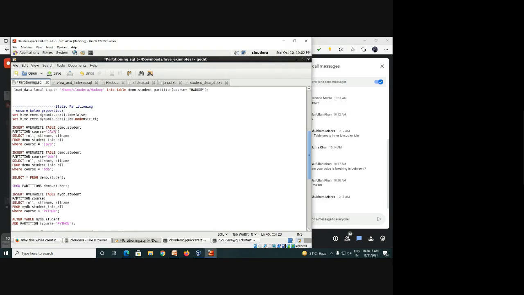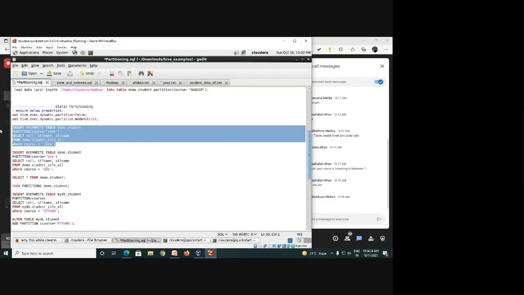So this is your static partitioning. You are required to give that partition name, that is compulsory.